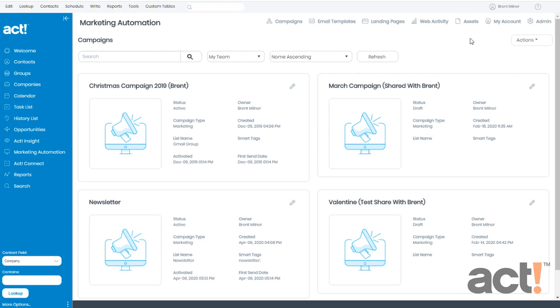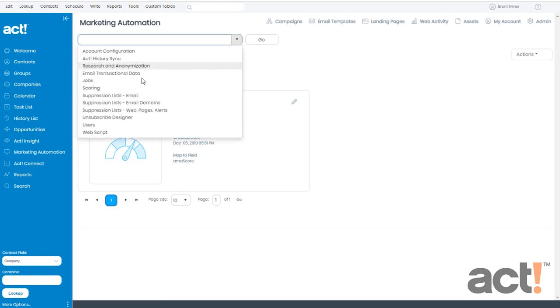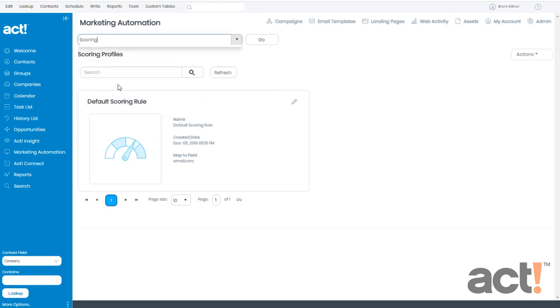From within Marketing Automation, we'll begin by clicking the Admin button in the upper right corner. If this doesn't automatically take you to the Scoring Profiles area, then all you have to do is go to the What Would You Like drop-down, choose Scoring from there, and then click Go. The default scoring rule profile appears here, but we want to create a new second profile. So I'm going to go to the Actions menu again and choose New Profile.